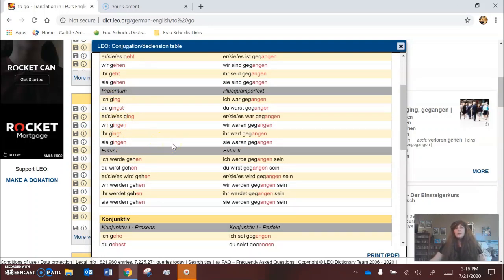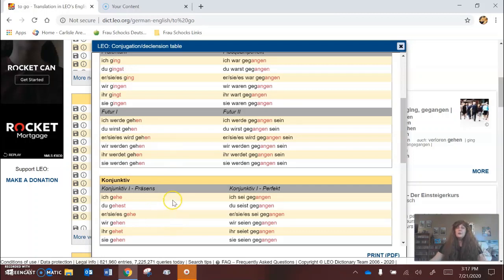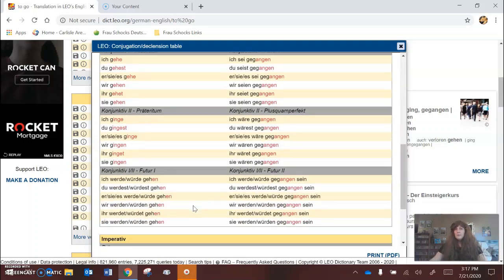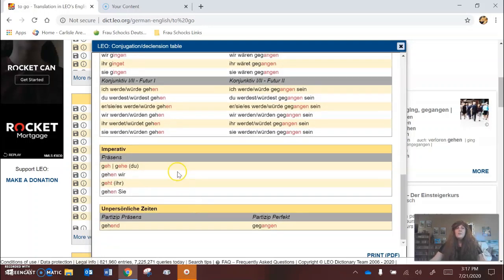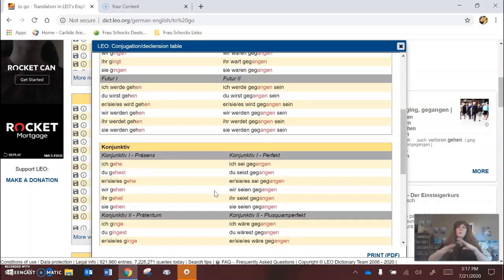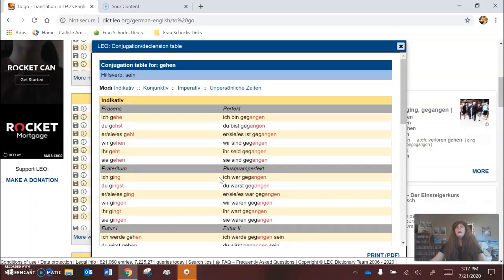In our upper levels, German 4, we learn the Konjunktiv 2, the subjunctive. There are a lot of verb forms here that you will never use in our high school curriculum, but just be aware that they are here. The imperative, our command form, is here as well. So verbs are very robust. There's a lot of information for verbs on Leo as well. Again, not just a translation site. This is a place to go for grammar help and grammar references as well.